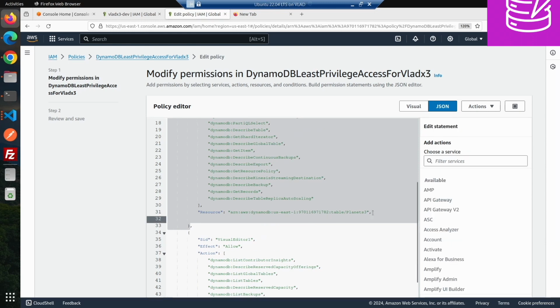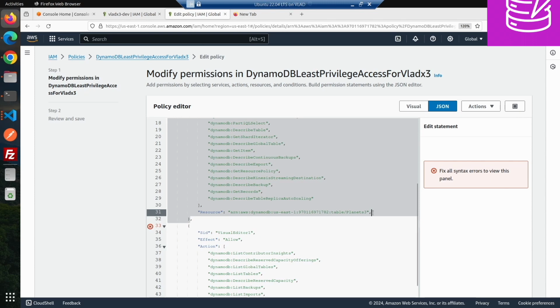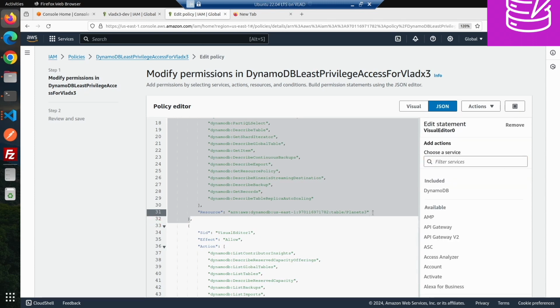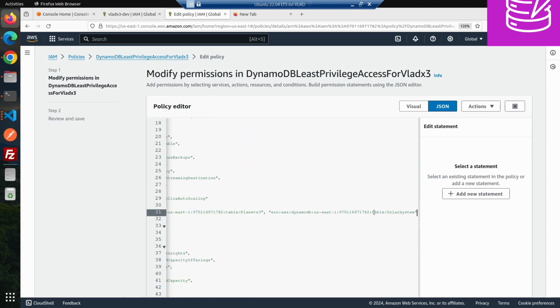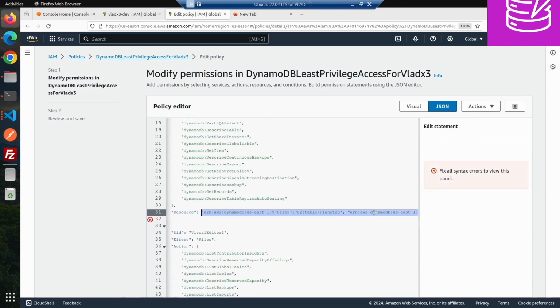So how can we add multiple resources? Oh, that's a question. Can we have it in an array? Array.